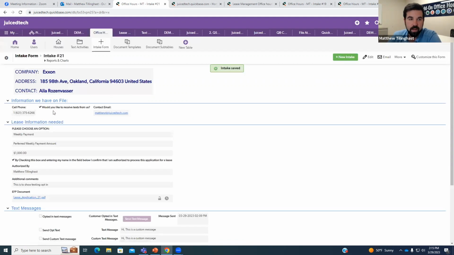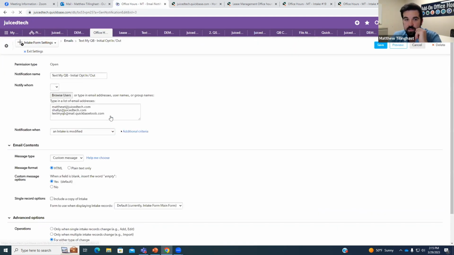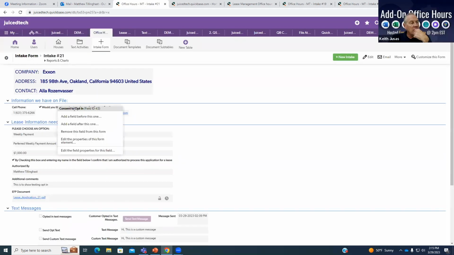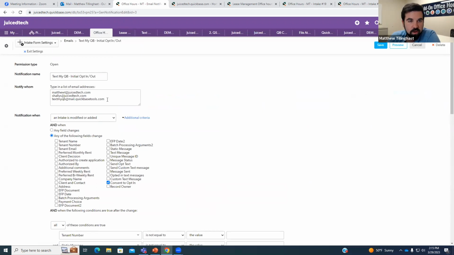And again, by that being checked, we're actually sending in the settings an email notification, consent to opt-in. That's actually the name of the field. The important email address to look at there is, Matt, just point out that email address. Yep, I might have gone right over that. We're actually emailing Text My QB at mail.quickbasetools.com. So that's our email address for our processor.